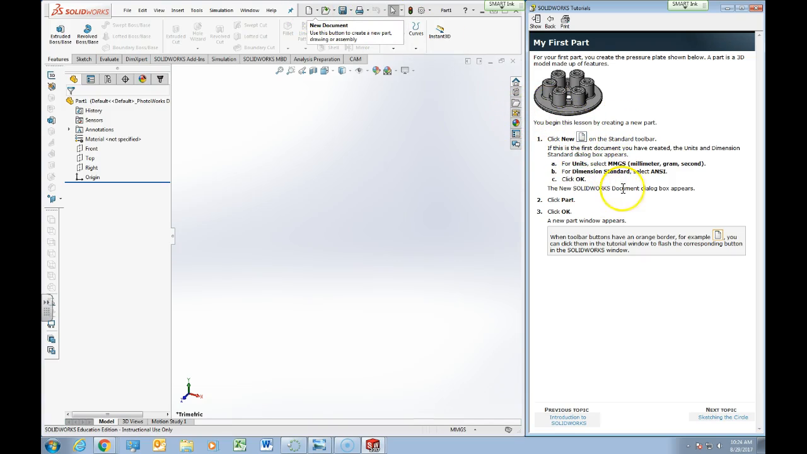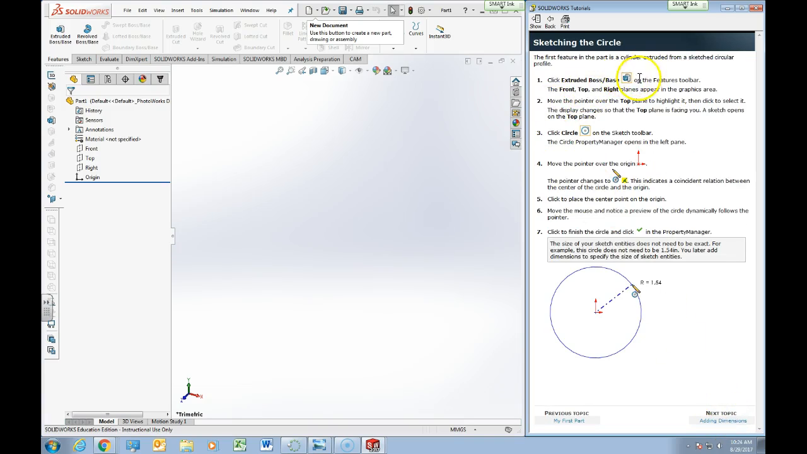So on this step here, actually, we have already done these steps A, B, and C to select the units. That window may or may not pop up for you that the tutorial is saying should happen. Then it's going to launch you in here to something that we should hopefully be familiar with. So it's asking you to click on Extrude Boss Base here.